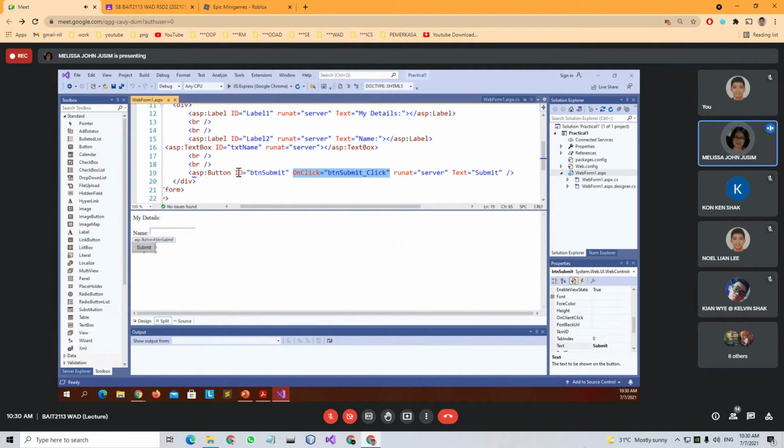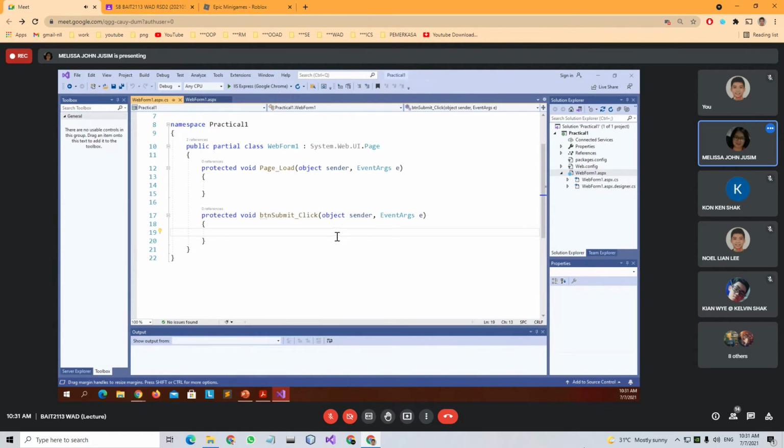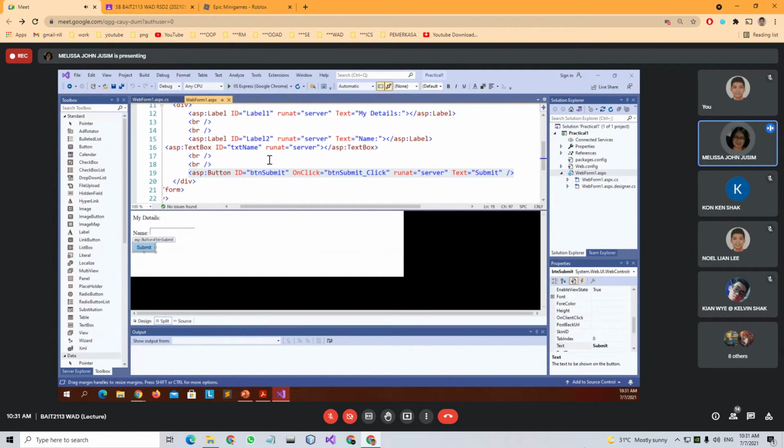Make sure that in our server control, we have the ID attribute and the run attribute. Text is simply to display the name of the button. So this is the button submit click. So what shall we do here? To show that something happened, we do some processing. Do you all have any idea?